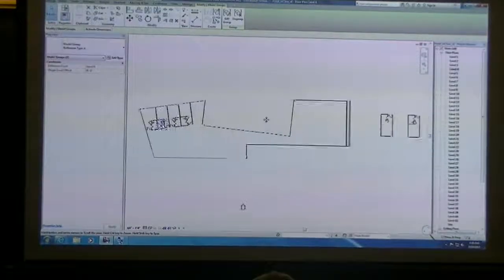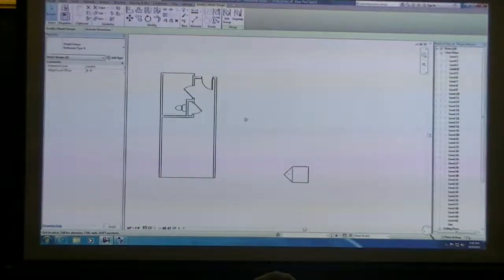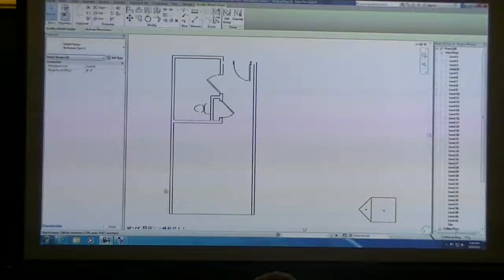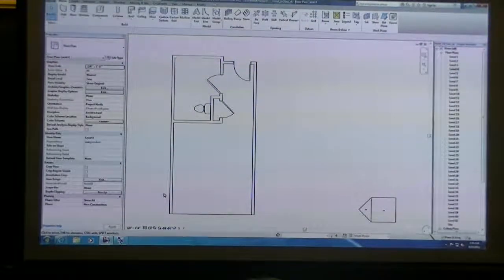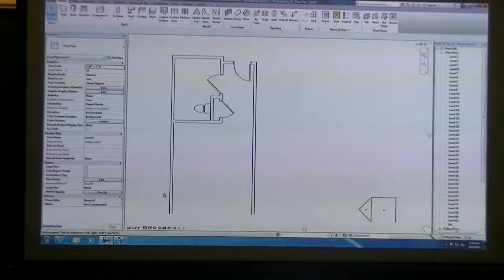I'm going to go into more of the makeup of the wall. I've already said that a lot of people say you have to know exactly what your wall's made out of before you can actually start modeling in Revit. And I've just shown you that, well, you really don't.